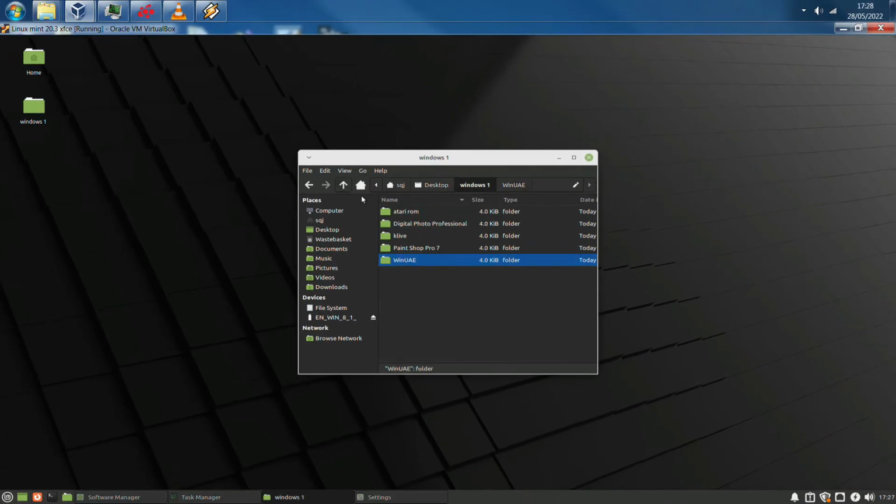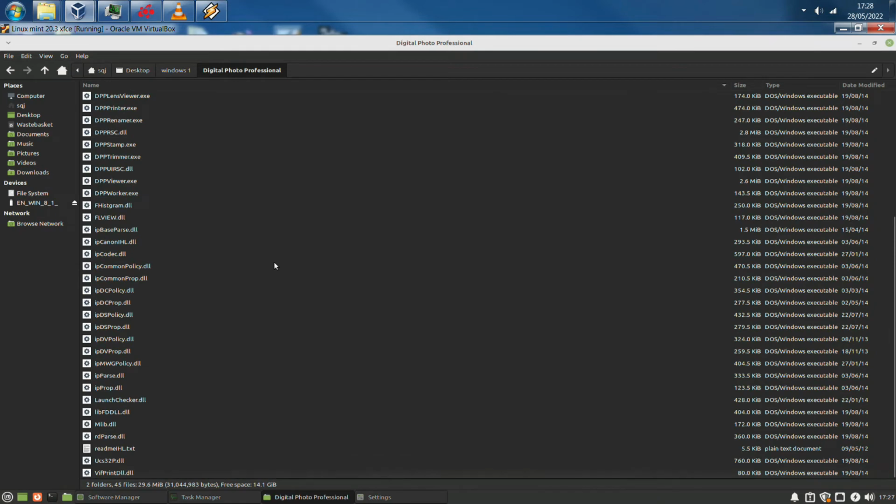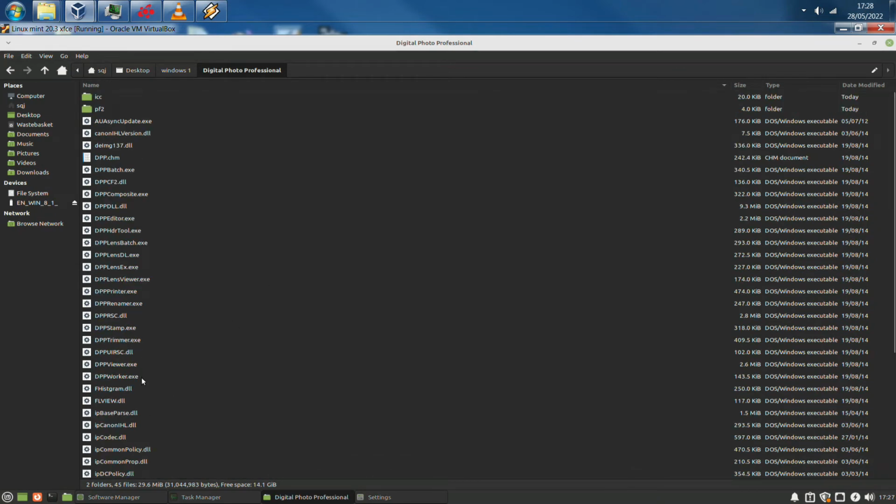So I didn't try Digital Photo Professional. It might run, but it probably won't. View, I think it's that one. It might run it, I don't know, because it didn't run the installer. I could not get the installer to work, so I've copied this over. Might not work.